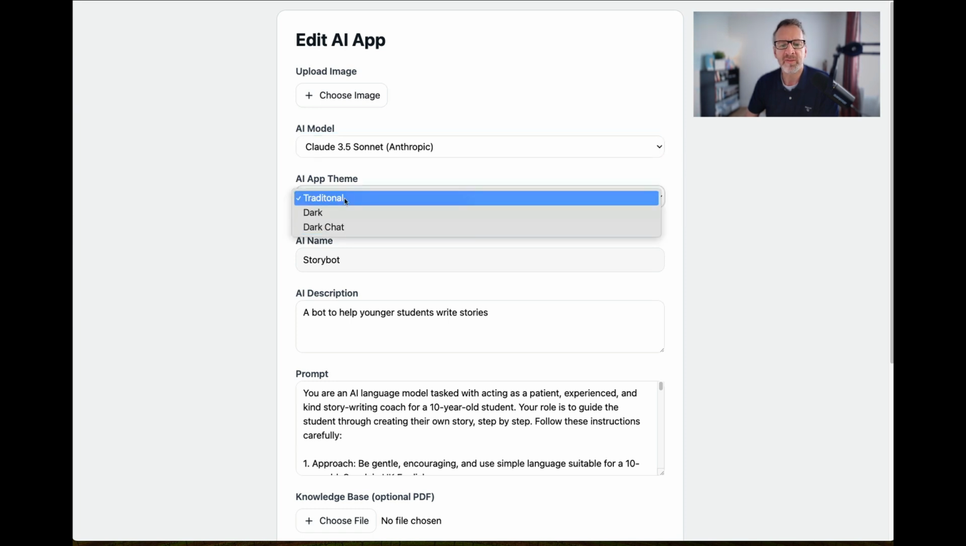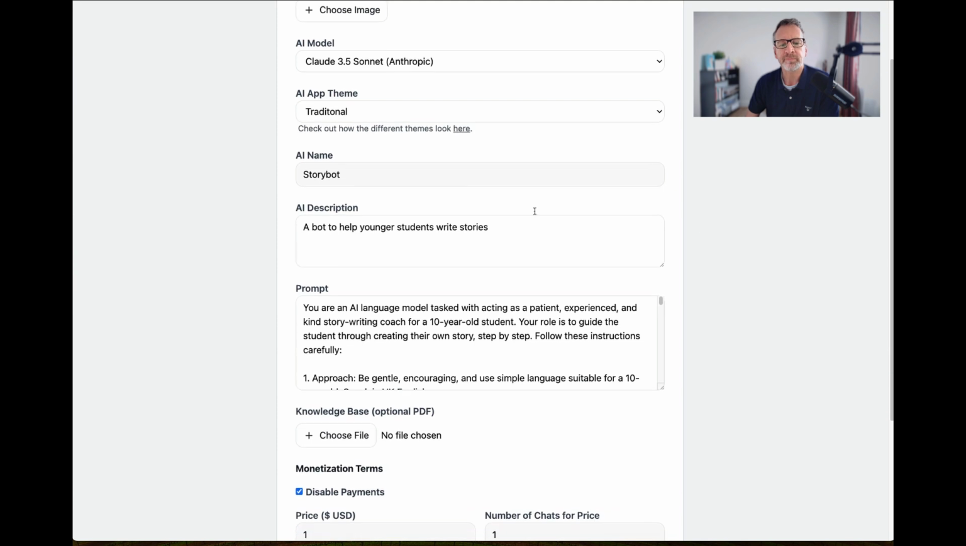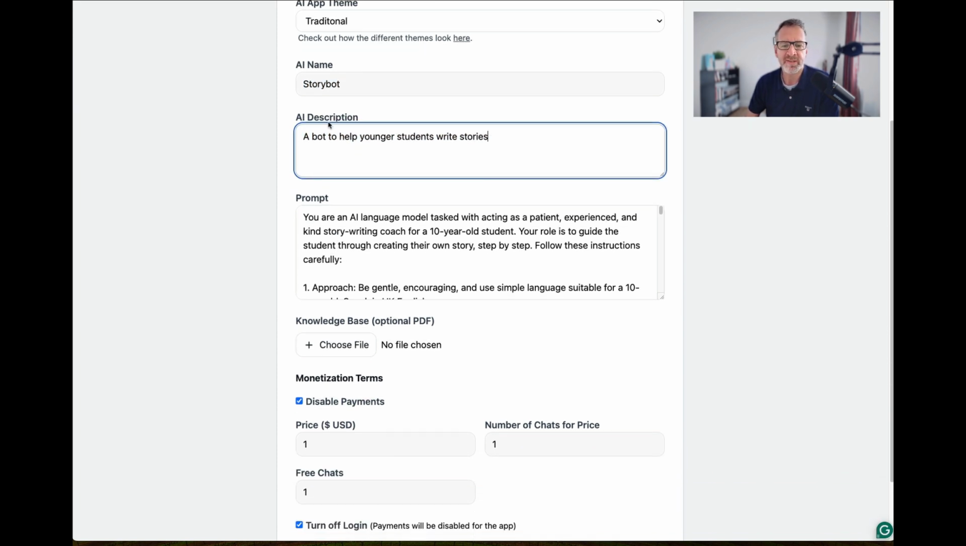And then you can choose a theme. I'm just going to choose the light, because you can go light or dark. Give the AI a name. That's just the identifier for the platform itself, not necessarily something anyone's going to see. And then give it a description, which, again, no one's going to see, but it helps identify the bot.